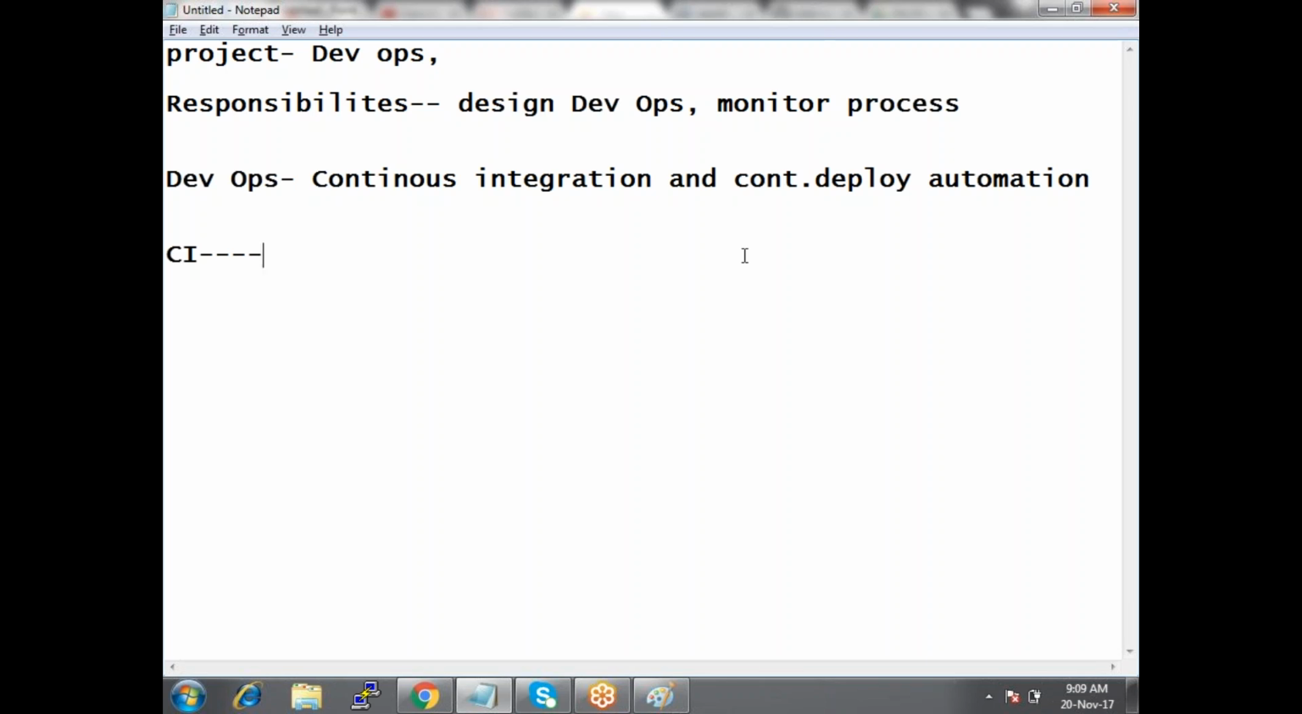Developers will keep on changing the application source code. That means they make changes to the application source code every day. So whenever the application source code has been changed, obviously it has to be compiled. So it is a continuous process. Daily, developers will keep on changing the source code and the source code has to be compiled. It's a continuous process, so that's why we call it continuous integration.